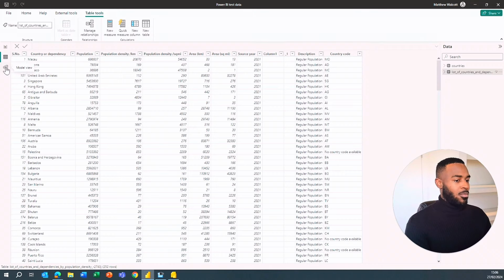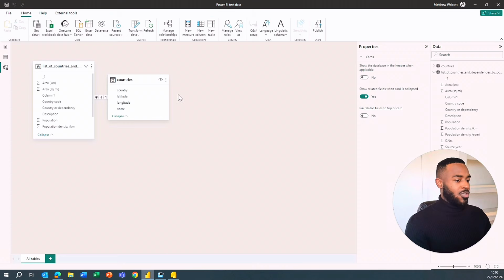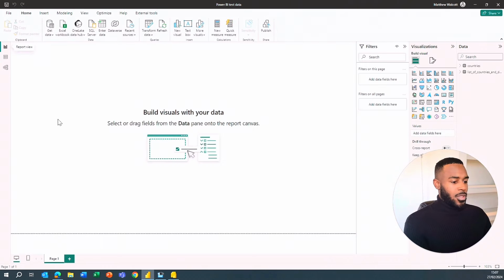And at the bottom, we have our model view, and this shows the relationships between our tables. So if we go back to our report view, we can see at the bottom it says page 1. Similar to Excel, these work like Excel worksheets. You can click and open up a new page, and in the same way, we have the same blank canvas, the same views and the same filters, visualization and data section on the right hand side.